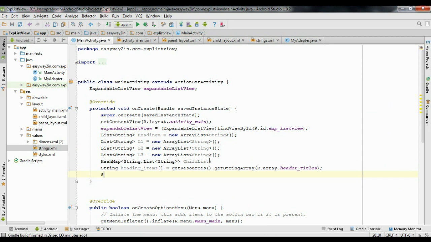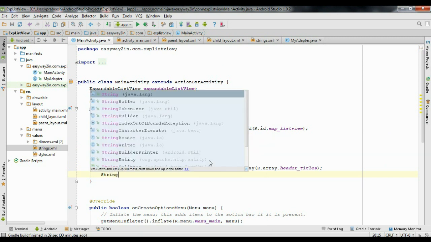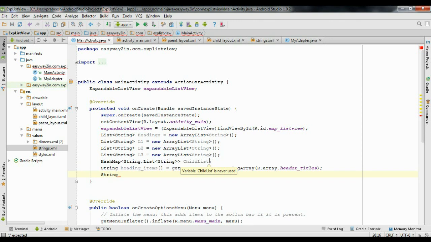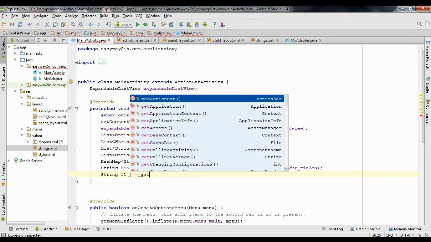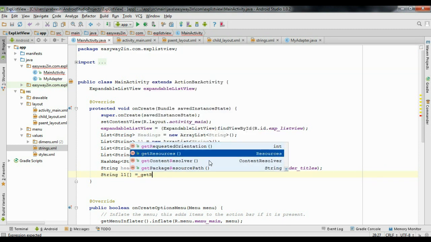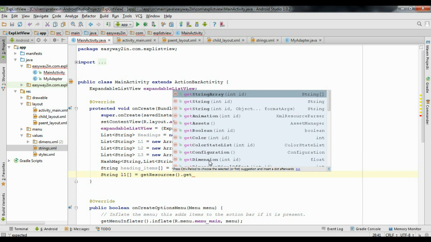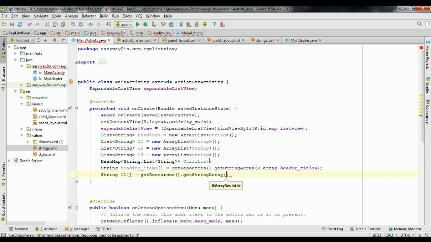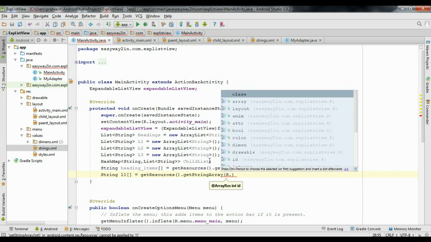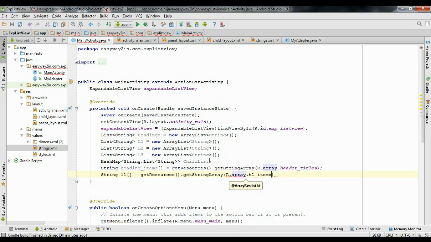Okay, now get the second string. I name it as small l1 equal to, this is also a string array, equal to get resources dot get string array, R dot array dot h1 items. Copy this code segment.